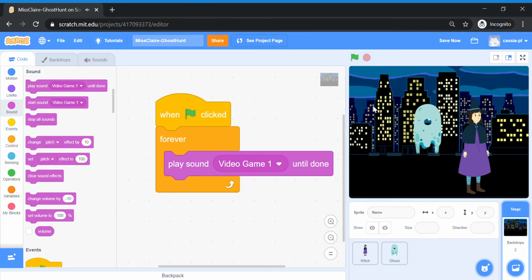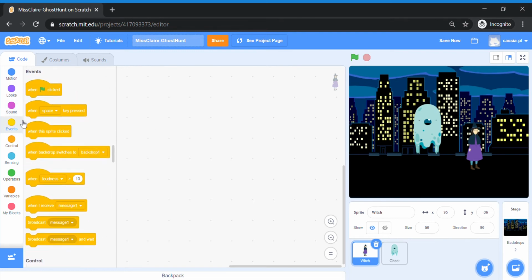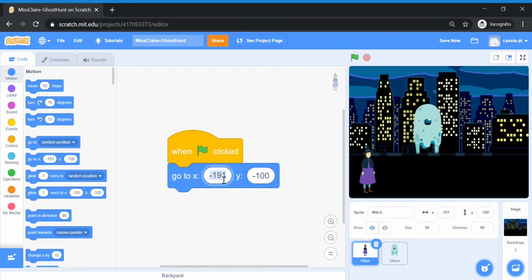Alright, finish. Let's move on to our witch sprite. Click the witch sprite, change the size to 50 over here. Okay, so that the witch is smaller. There we go. And then now let's add our coding for the witch to follow our mouse pointer. Events, when green flag is clicked. Okay, when green flag click, go to motion. Let's make the witch start at this corner. Okay, go to x minus 200, y minus 100. Okay, we're going to start at the corner here.